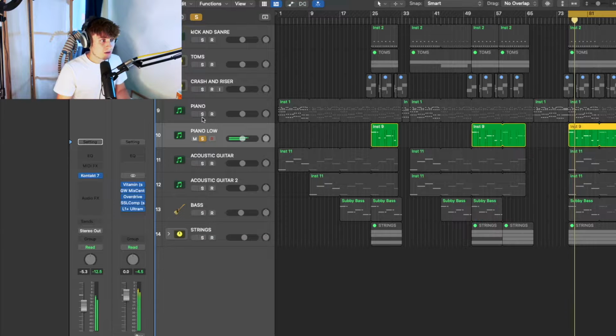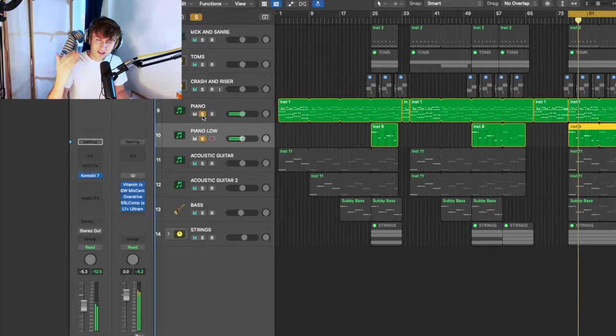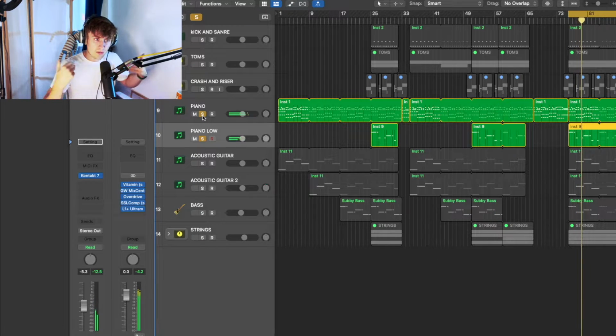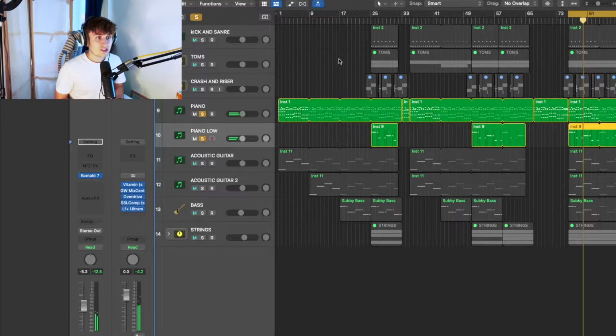Very simple, but when you layer it with this, it just adds a nice stamp in the low end, which helps from a mix point of view. So when you get into the choruses, you can add this and all of a sudden the piano is elevated. So it's just a little trick that you can use as producers.